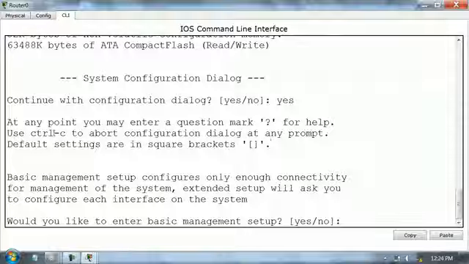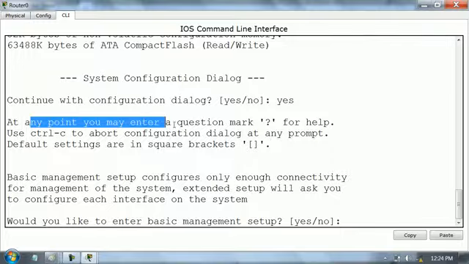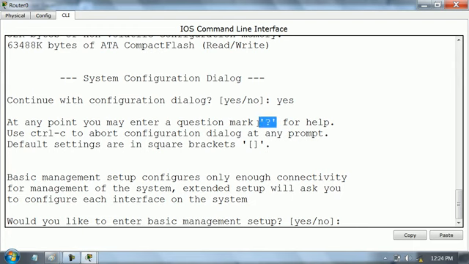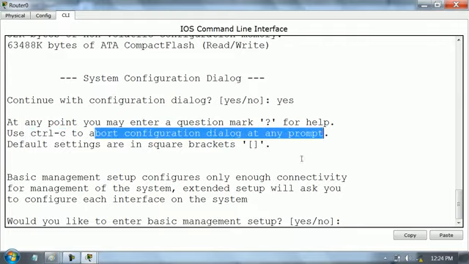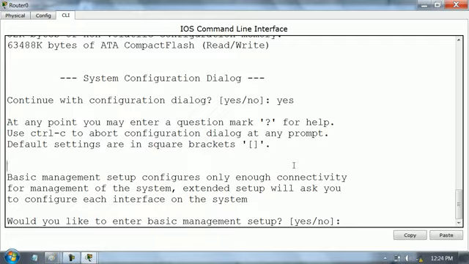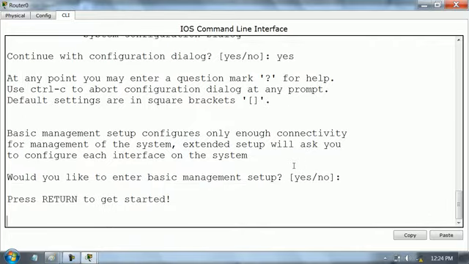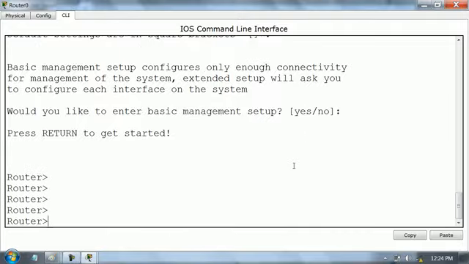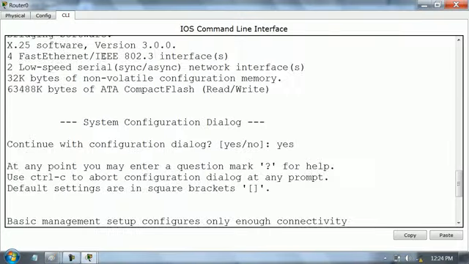Guys, all things are specified here. What router is saying, at any point you may enter question mark for help. Second thing, use Ctrl C to abort. It means actually what it is. It is configuration dialog prompt. Fine. You can abort it anytime by pressing Ctrl C like I just pressed. Agree?